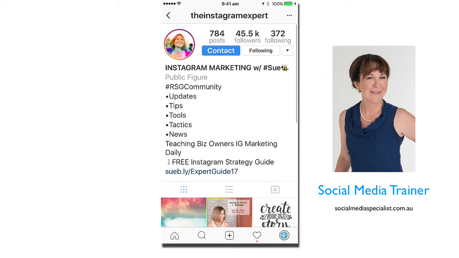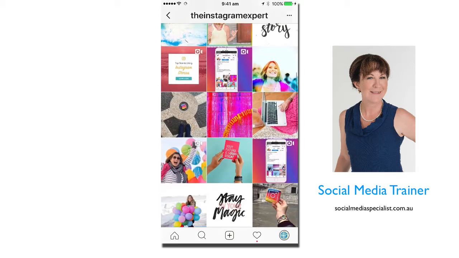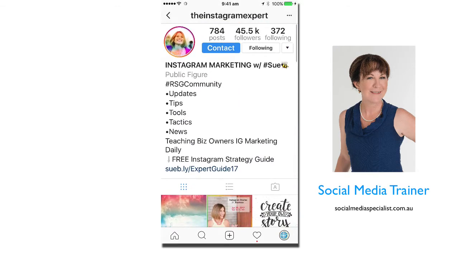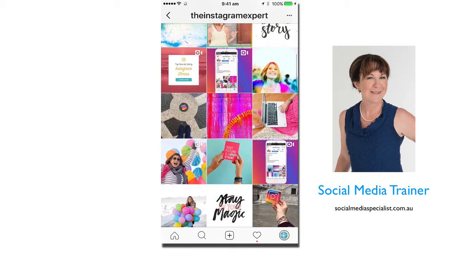So I hope that helps you with how to use VSCO. Very quick tutorial on how to make your Instagram pictures really funky. We saw yesterday in the workshop in Cairns how we can actually make them very visual, and there were some great options there.